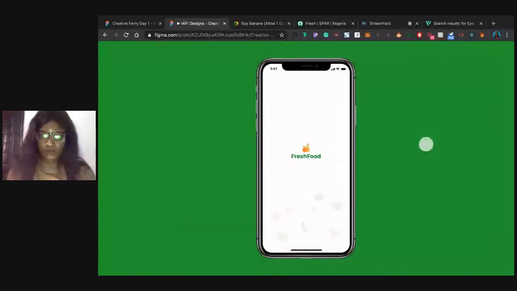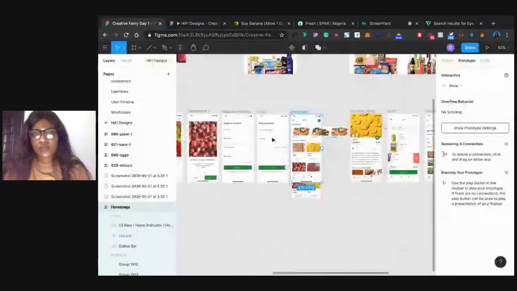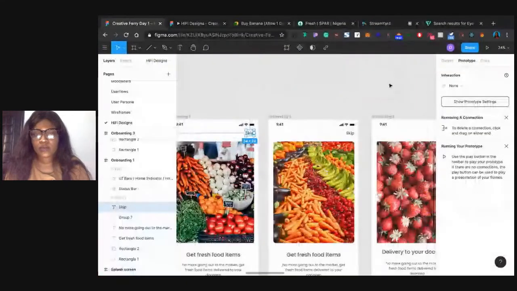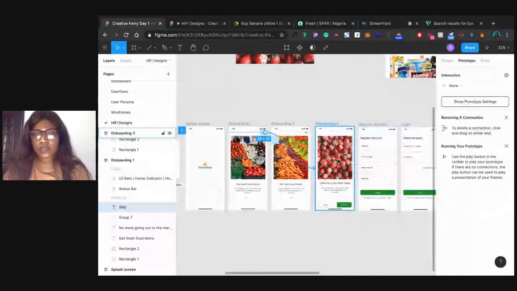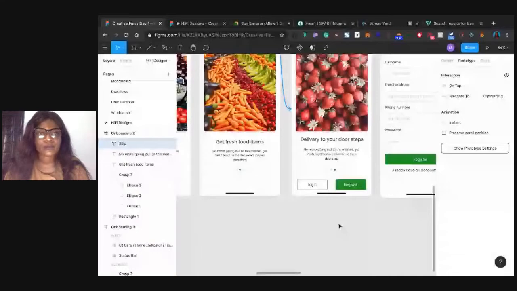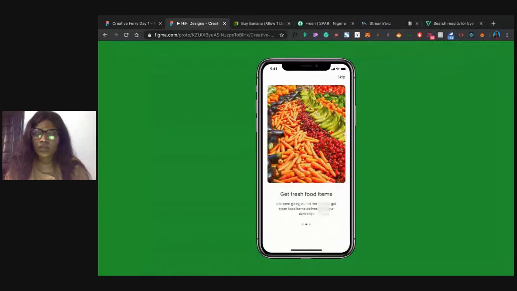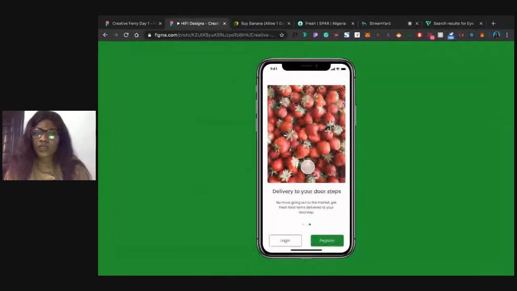So this is the first screen, our splash screen. This is where the app would start from. So I click on this, and I see the first page. I can decide to skip. So let me show you what happens if I decide to skip. It should just take me to this last page here where I click on register or login. It's the last one here.